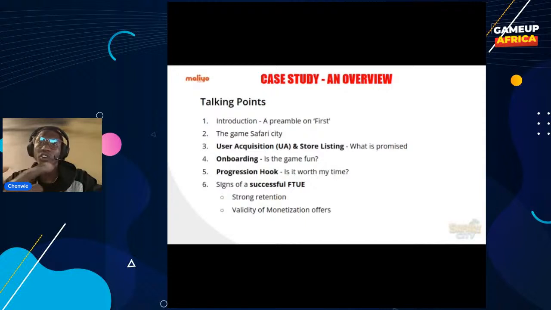And then we're going to move on to a progression hook. So would the game be worth investing time in? It is at this point where we are trying to conclude our first-time user experience by ensuring that players can see that there is potential in this game to keep on satisfying the frustrations that led them to install it in the first place. And finally, we're going to look at the signs of a successful first-time user experience. So if you notice that you have strong retention in your game and you can validate that monetization offers are being clicked on, monetization offers are being reached, then it means that your first-time user experience was successful to a very good degree.